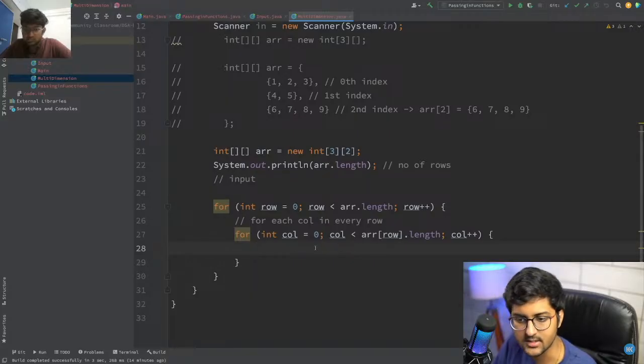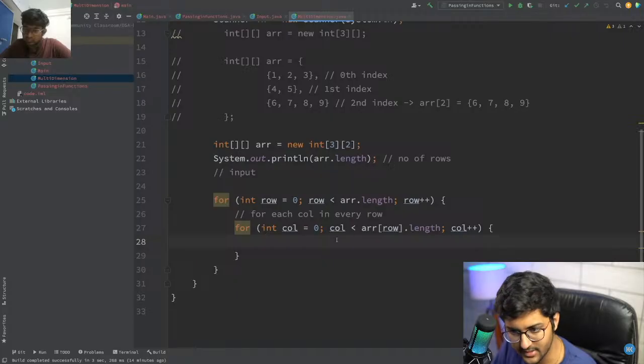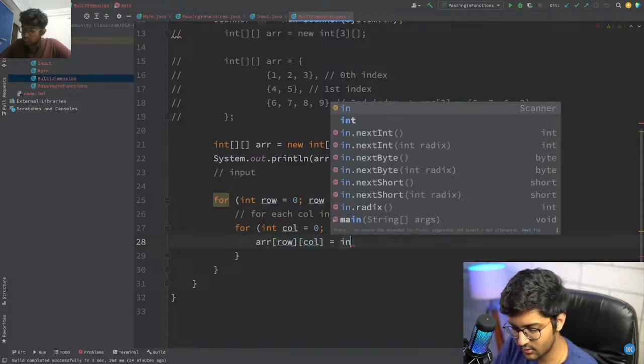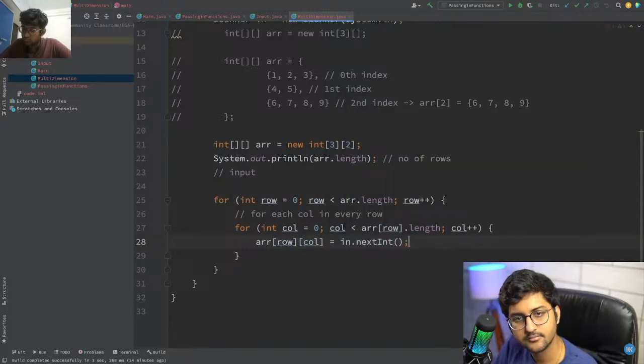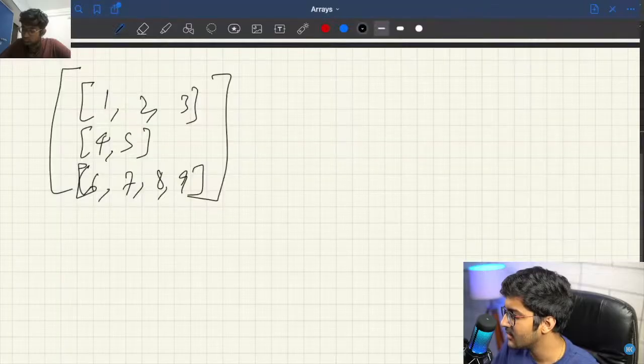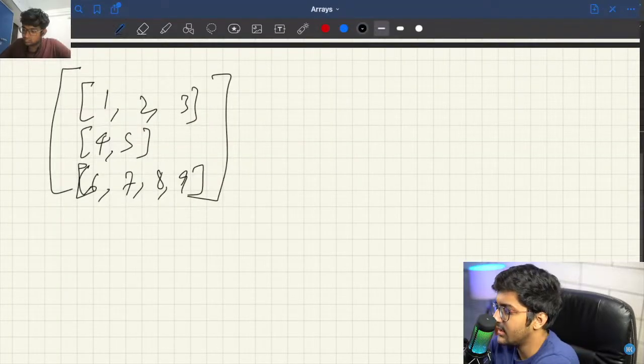Okay, we will run this. Don't worry, I will completely run this. And then I can say ARR of row and column is equal to in dot next int. Okay, let's try to run this. Let's try to see how this thing is working internally.